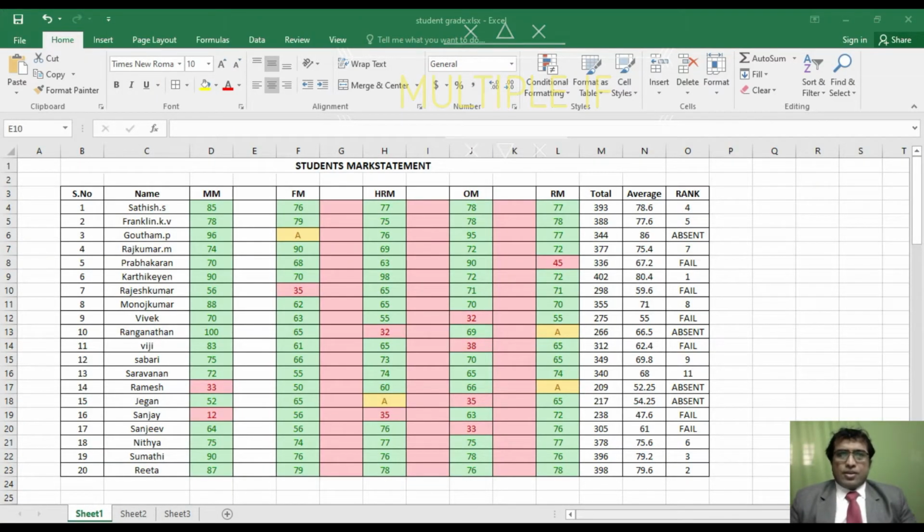Hi everybody. Today we are going to see how to grade the students. So there is a grading system followed by universities. If we want to grade the students, we have to use multiple if statements. It is also called nested if. Let us see how to create that.